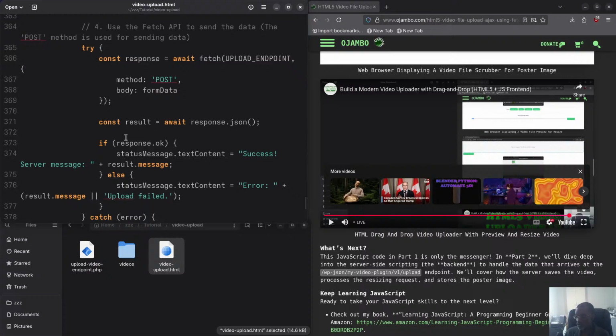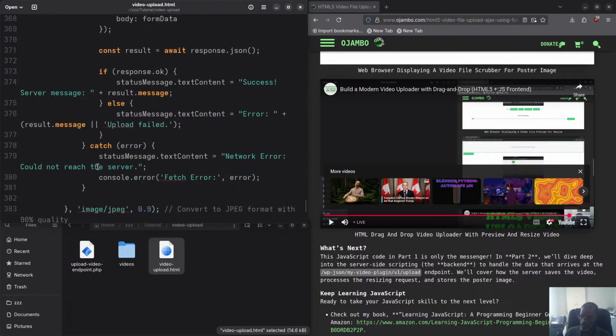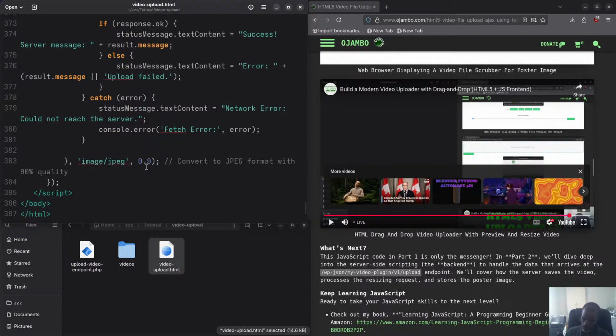The response is okay. Then what we do is we say server message, whatever, that's okay, else whatever the error is, upload fail. See, it's the catch, remember it's try catch. So if there's an error, usually it's a network error, it will put it here. And then again, we converted the blob, we wanted to make it a JPEG, so the 0.9 is the quality, 90% if you will.